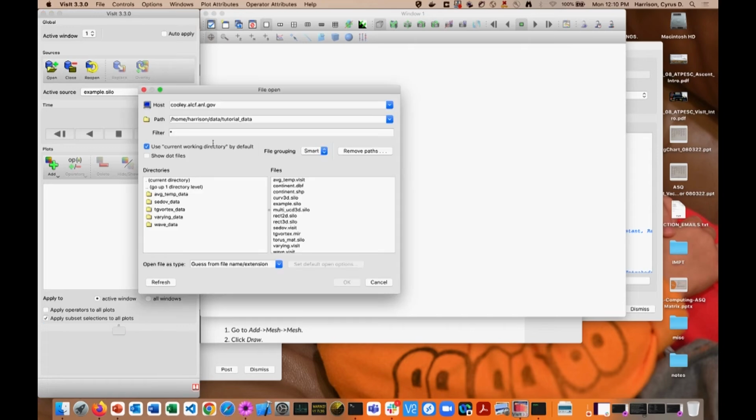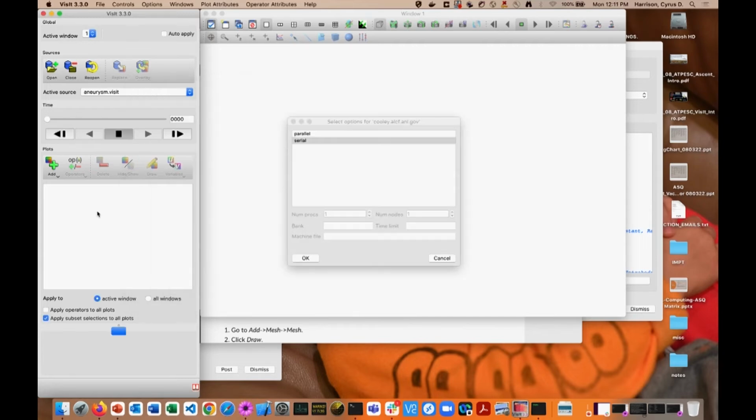This was a separate download than the tutorial data, but it's called the aneurysm data. Inside this data set, we have an aneurysm.visit file. And then it actually has 200 different silo files that have 200 time steps of a simulation in them. All the VisIt file does is group those 200 into one time series, so we can just take the time slider and drag. So I'm going to open that.